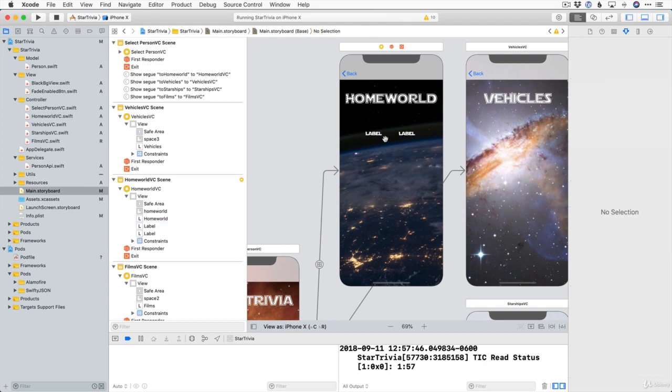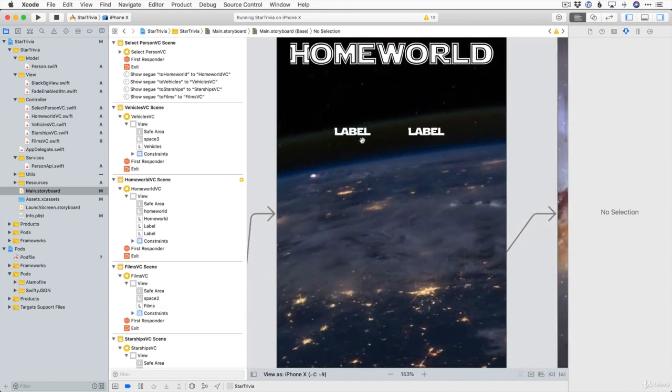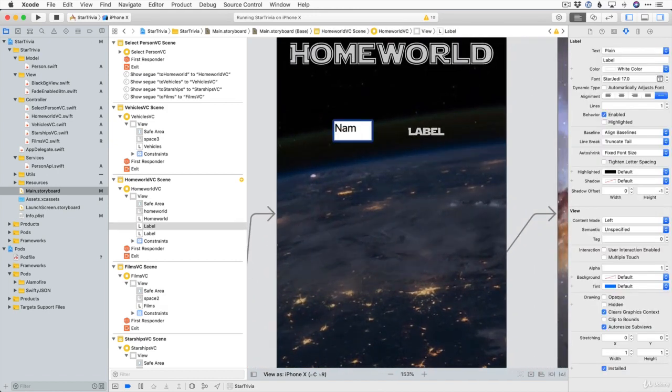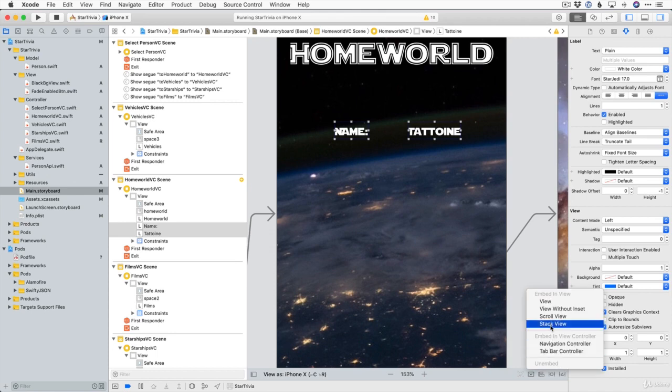And then let's go ahead and do what we did in the previous stack view over here. I'm going to zoom in here. I'm going to select this. Let's go ahead and give it a name for now, name colon. And over here we can put something like Tatooine. Not sure if that's spelled right, probably not. And then we're going to select both of these and put that in a stack view.